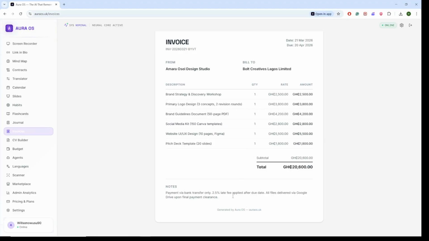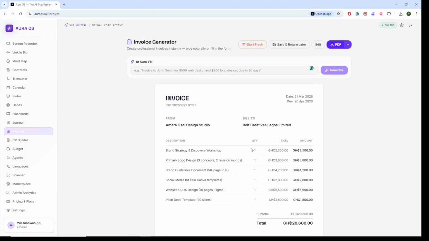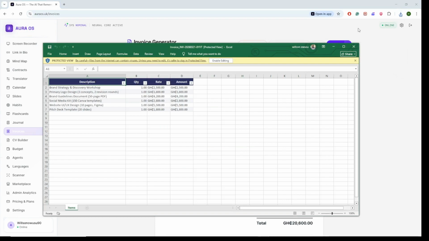Section 4. AI Scanner. How many times have you been handed a physical document, a receipt, a contract, a delivery note, and urgently needed that information in a digital format, right then and there? With the Aura OS AI Scanner, this common frustration melts away in a matter of seconds. Let me show you how simple it can be.